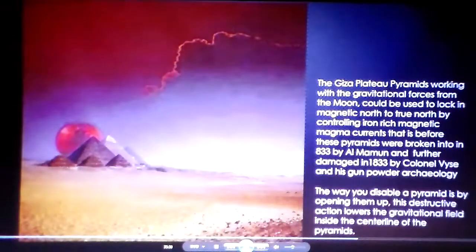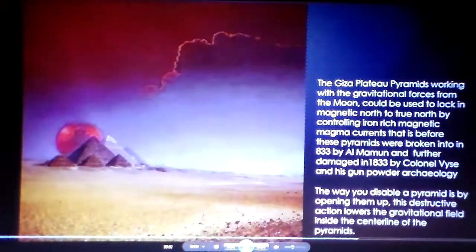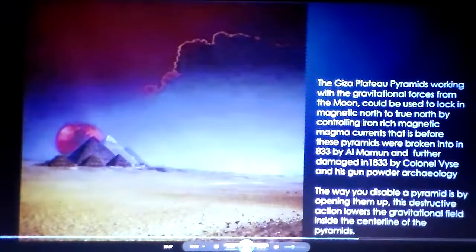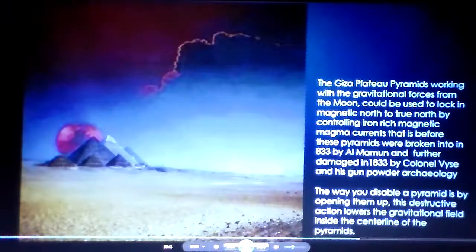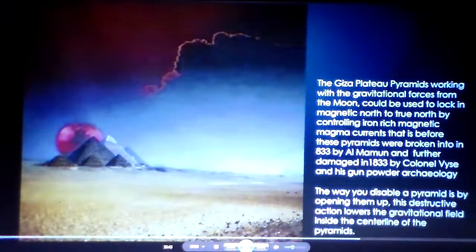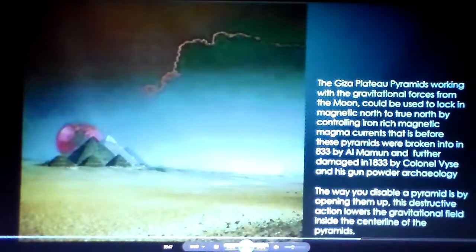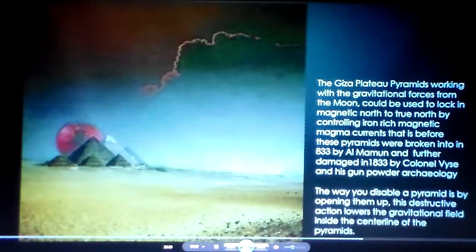The Giza Plateau pyramids, working with gravitational forces from the moon, could be used to lock in magnetic north to true north, controlling iron-rich magnetic magma currents. That is before these pyramids were broken into in 833 by Al-Ma'mun and further damaged in 1833 by Colonel Vyse and his gunpowder archaeology. They did some damage in that pyramid. The way you disable a pyramid is by opening them up.